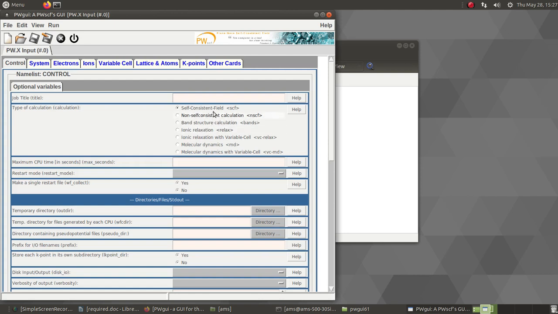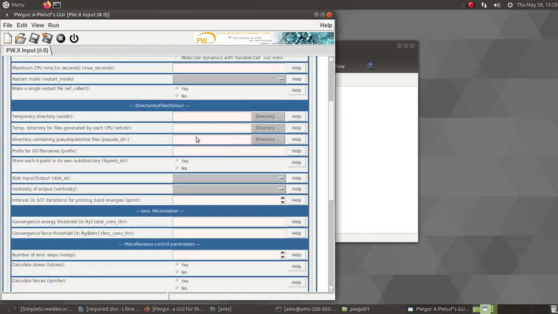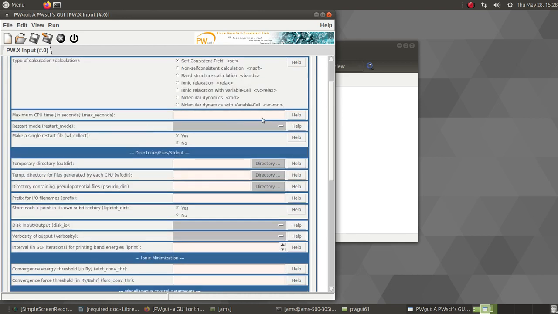You have to create this input, and there are different options available, like we had done previously the bands calculation. The ionic relaxation with variable cell, all these options are there. Molecular dynamics with variable cell. So we can select the kind of simulation we are going to run. Then we can set this maximum CPU time in seconds.